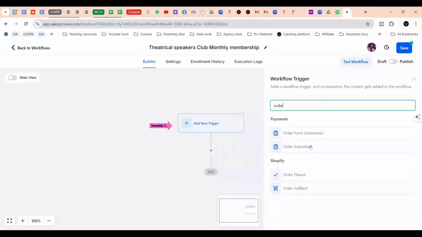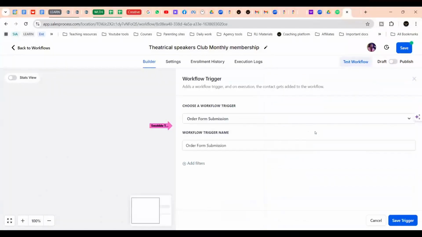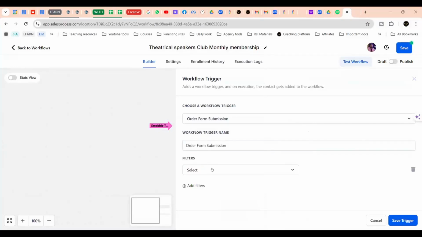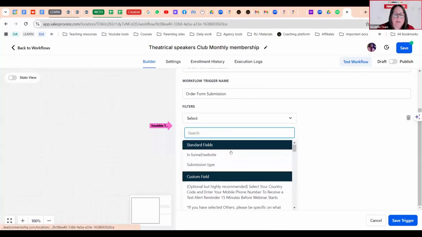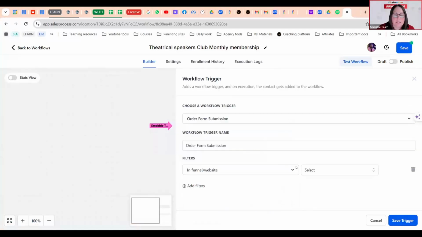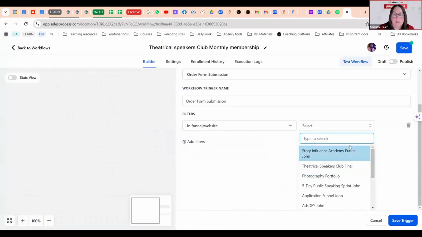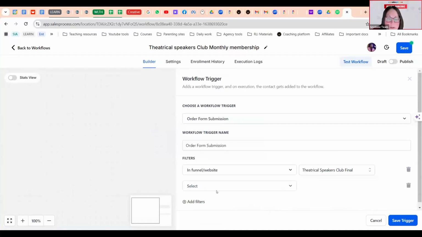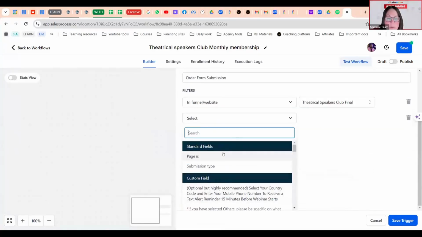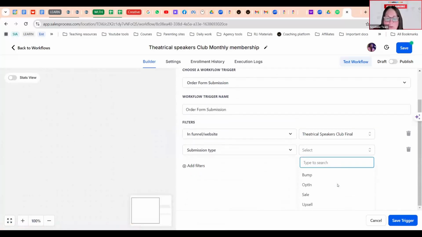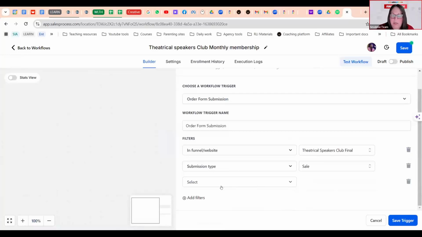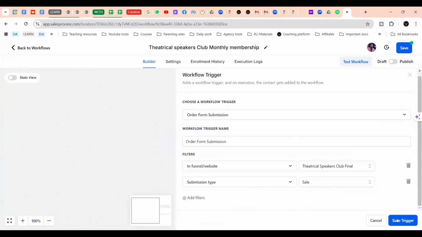Yeah, order form submission. The top one. Yep, perfect. And then we're going to grab one of the filters. We're going to add a filter, and it's going to be in funnel, and tell the system which funnel it's in. There we go. And then we're going to add another filter and we're going to say submission type and choose sale. Yeah, there we go. And you can save that trigger. We don't need any more filters. Yeah, we can leave it at that.